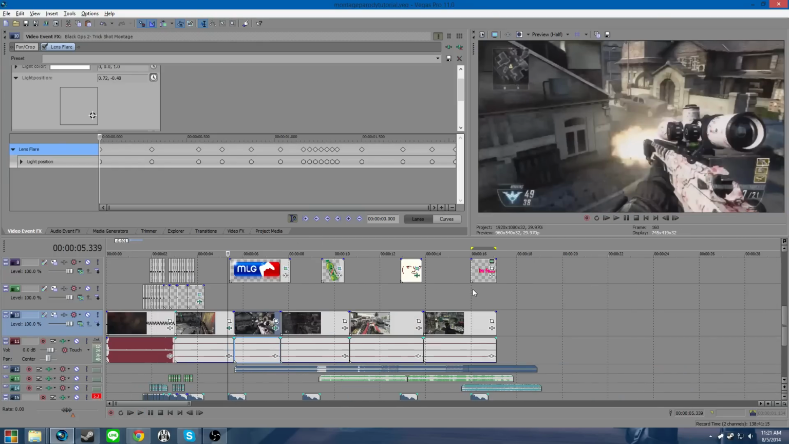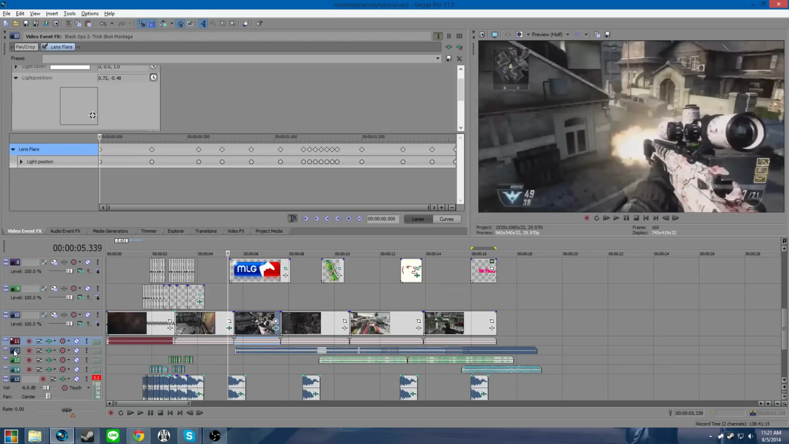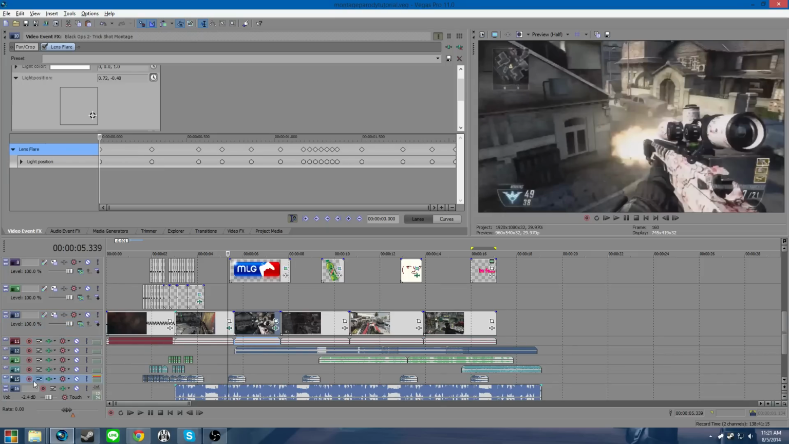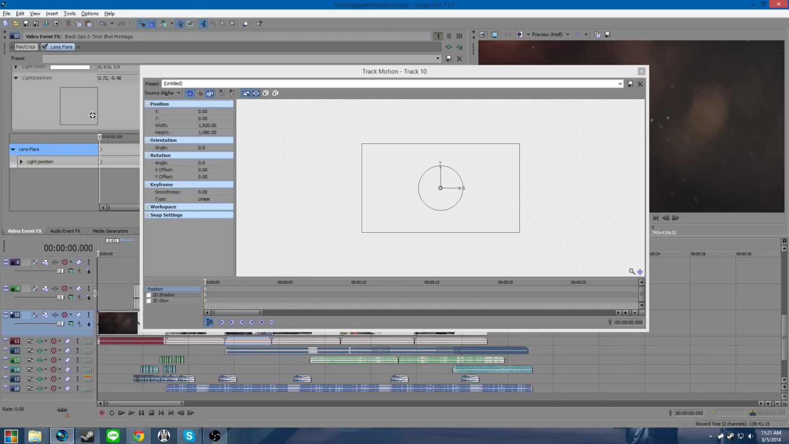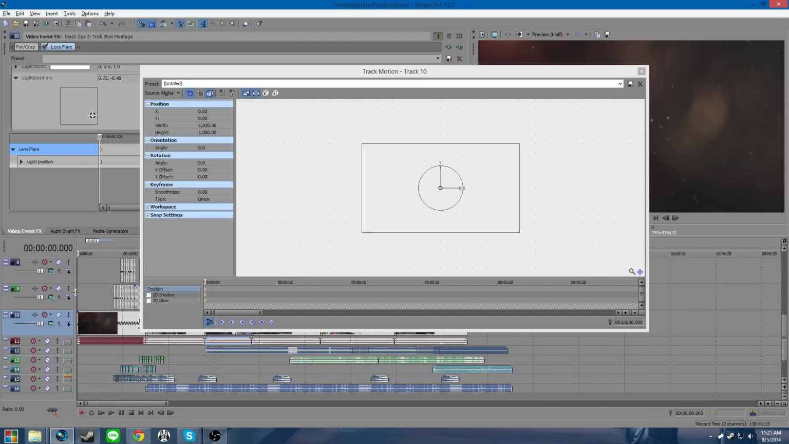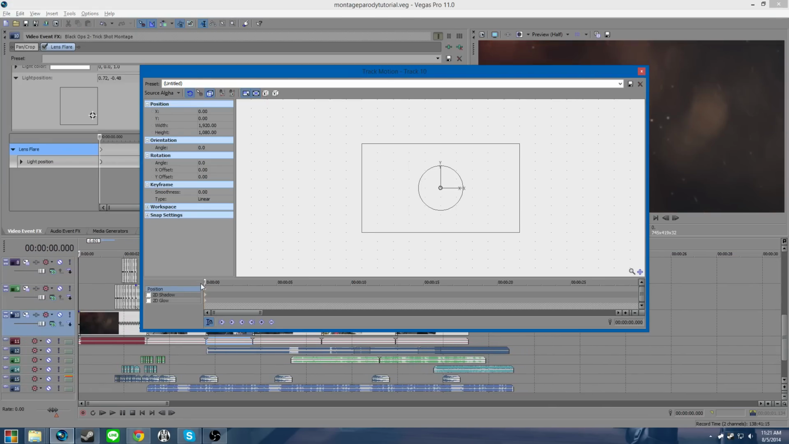So now, one of the final things is the shake. So we need to click on the track motion button. And you see this, we have this here, so we want to select the first point and zoom in a lot so then you can go frame by frame like this.